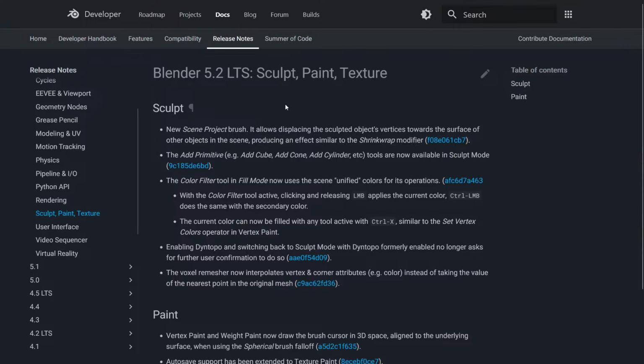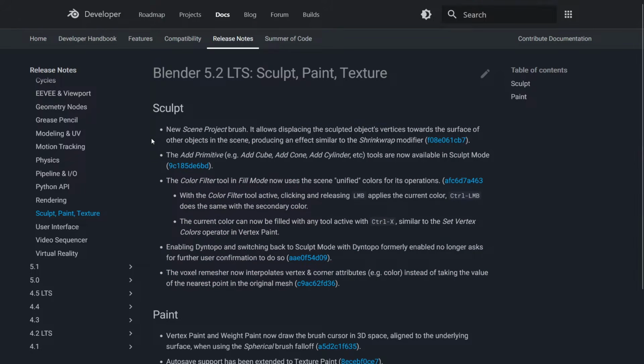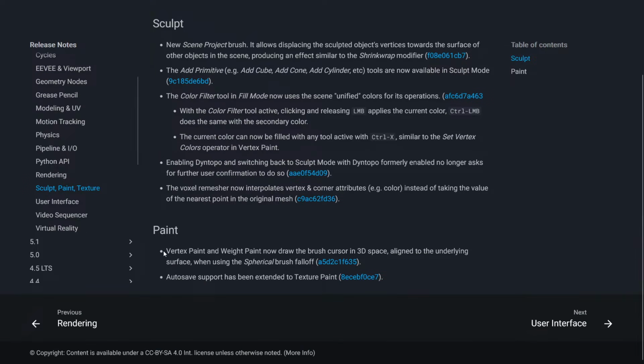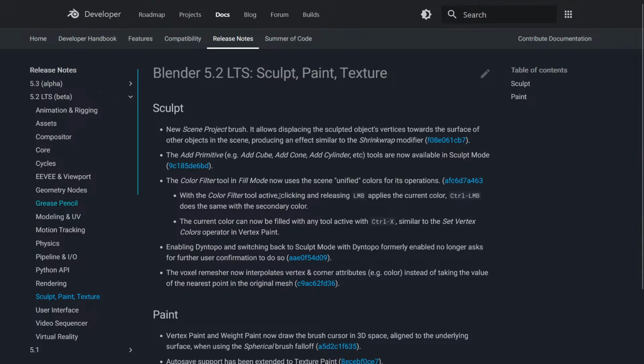Sculpt, paint, and texture. There's a new project brush, color filter, dynamic topology, and voxel remesher now interpolates. Oh, vertex color and corner attributes. All right, that's good. I need to get back into sculpting. I always enjoyed doing sculpting because it's more like doing 2D art, and you don't need to worry about tons of math and stuff. You can just go and sculpt. Vertex paint now of that. Autosave has been, yep, that's all good. I think that's everything that's super duper relevant.